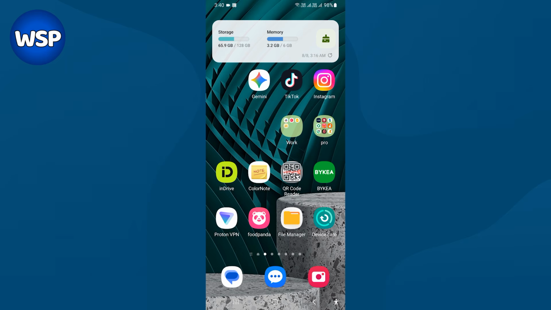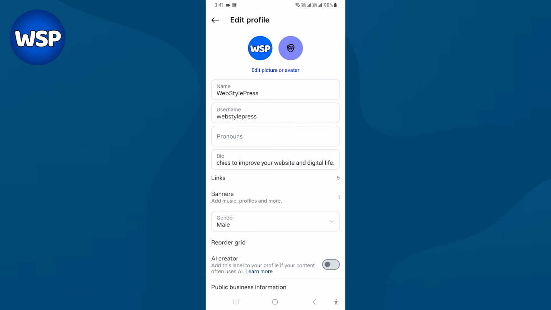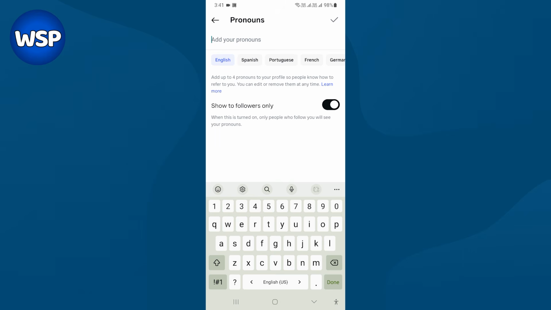So now how to add pronouns on Instagram? To do that, open Instagram app, go to your profile, tap edit profile button, tap pronouns, search for and select your pronouns. You can add up to 4.